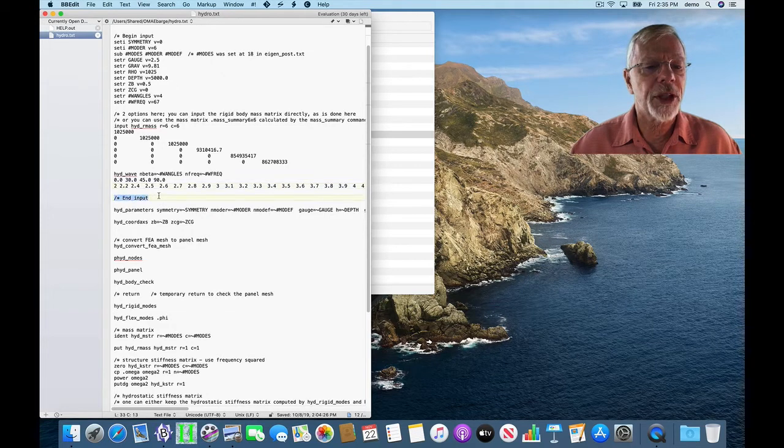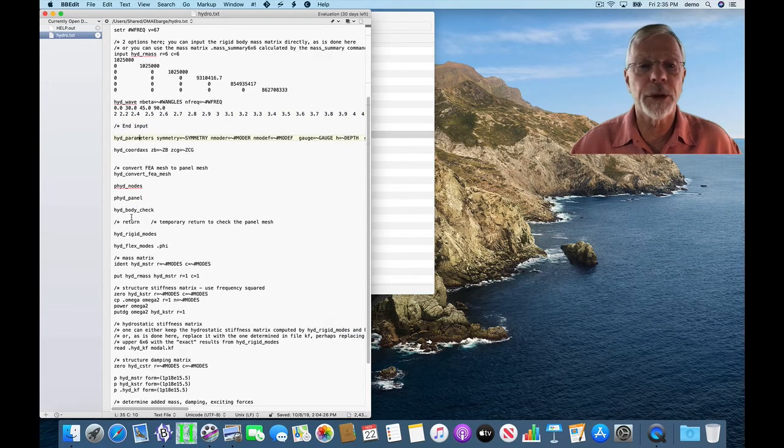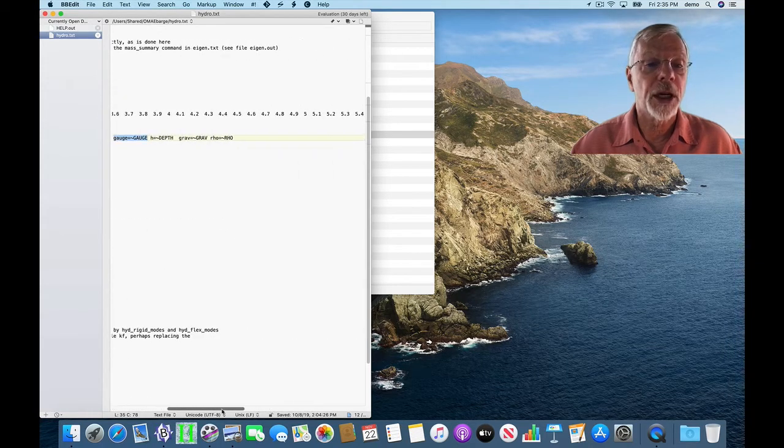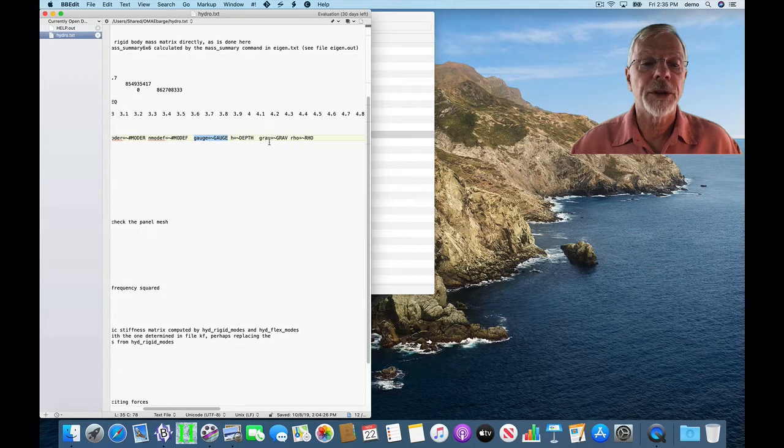Okay, and that's pretty much the end of this kind of inputting parameters. So the next command is hyd_parameters. Every command that is strictly related to the hydrodynamic analysis or hydroelastic analysis begins with HYD, then an underscore, and then the rest of the command name. So hyd_parameters defines some parameters we need for the hydrodynamic, hydroelastic analysis. So I use the symmetry, I specify the number of rigid modes, the number of flexible modes, the gauge length, which I mentioned before, the water depth, gravity, and rho.